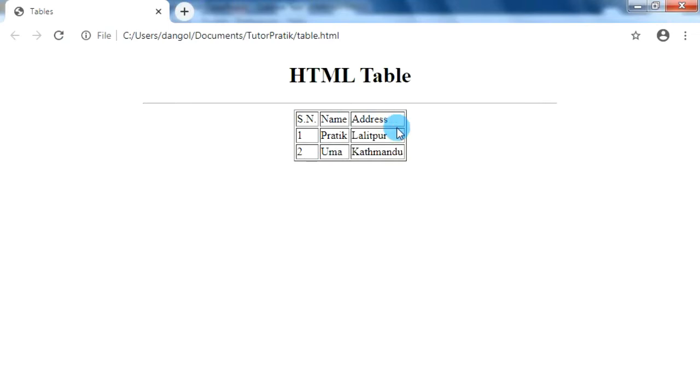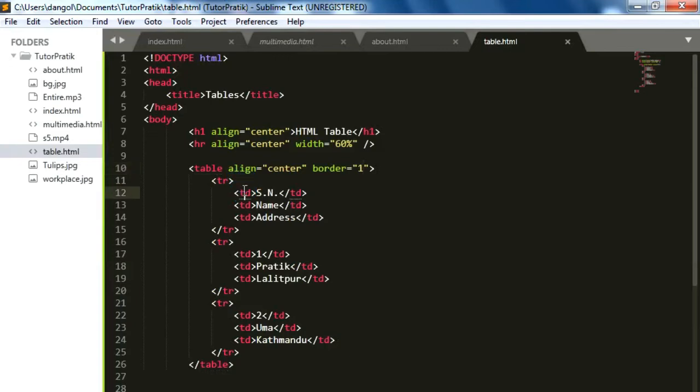Now we have a 3 by 3 table, and we have titles in our first row and values in the second and third rows. As we know, in a table it looks nice if the title row is bold. For this in a table we can use the th tag instead of td. The th tag is used to make table headings. It is the same as the td, but the only difference is that it acts as a header of the table.